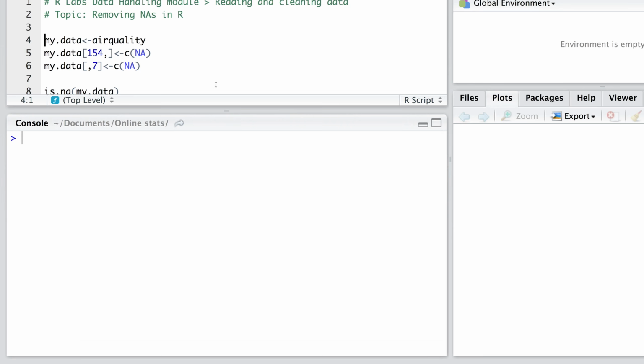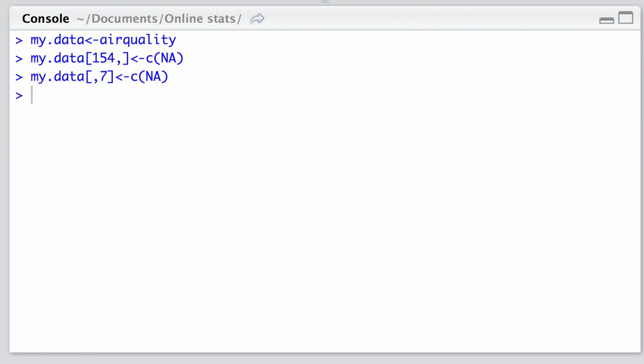Okay, so let's move over to RStudio. The dataset we'll be using is the airquality dataset from base R, and we can assign this directly to a new data frame, my.data. I know that this sample dataset already has some NAs, but I'm going to be cheeky and add a few more. So let's go right ahead and get stuck into using the is.na function.